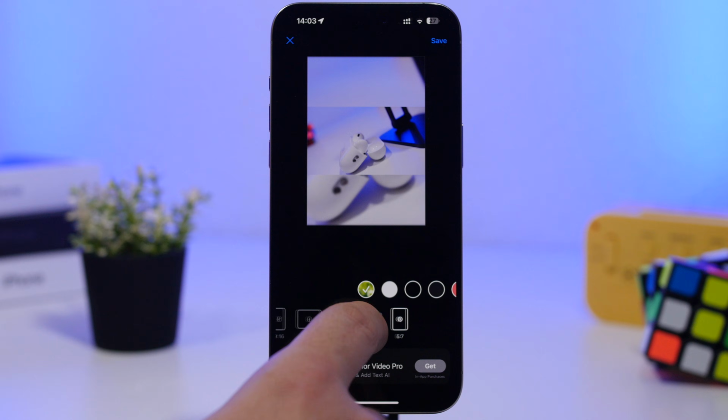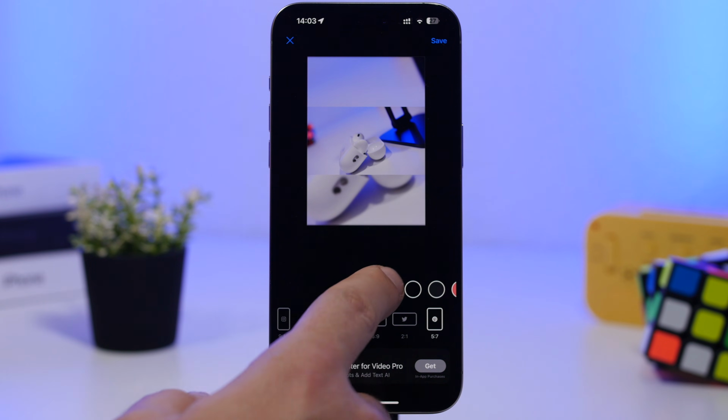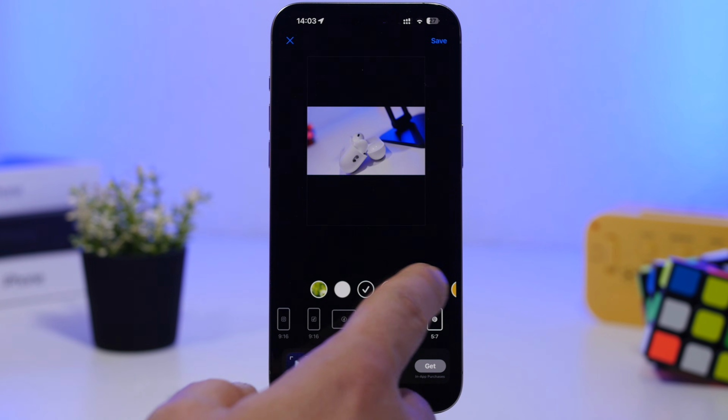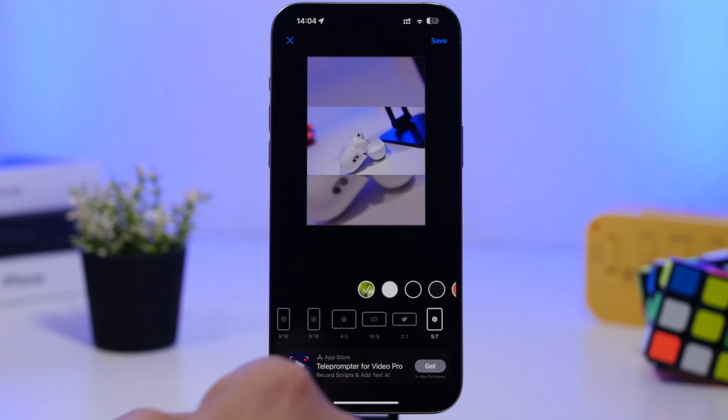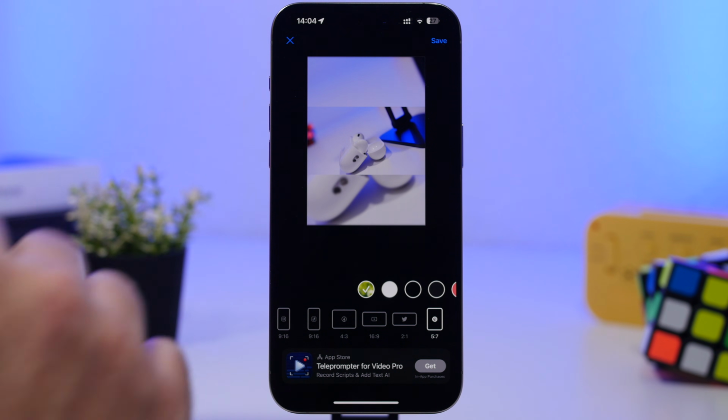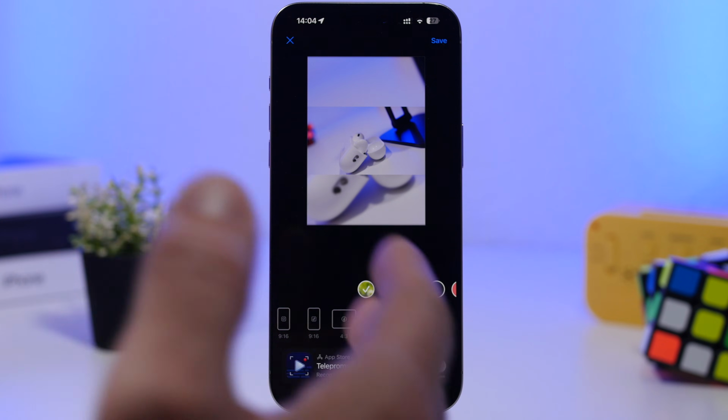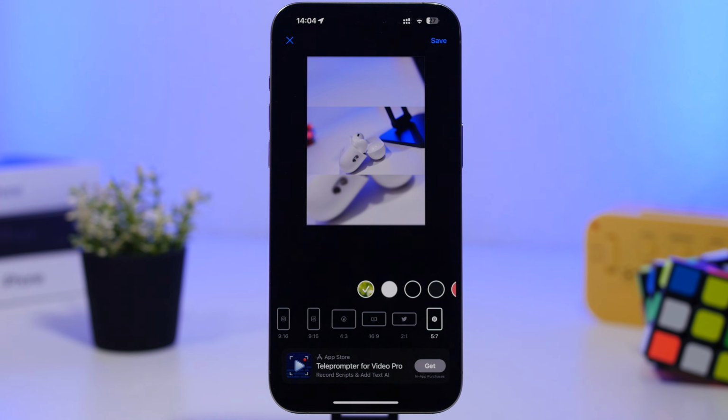You will have different formats right here, not just the blur. You can also add solid colors if you want to, but that doesn't actually look that good. This one with the blurred background, it's actually very simple, very effective, and it does the job pretty well.